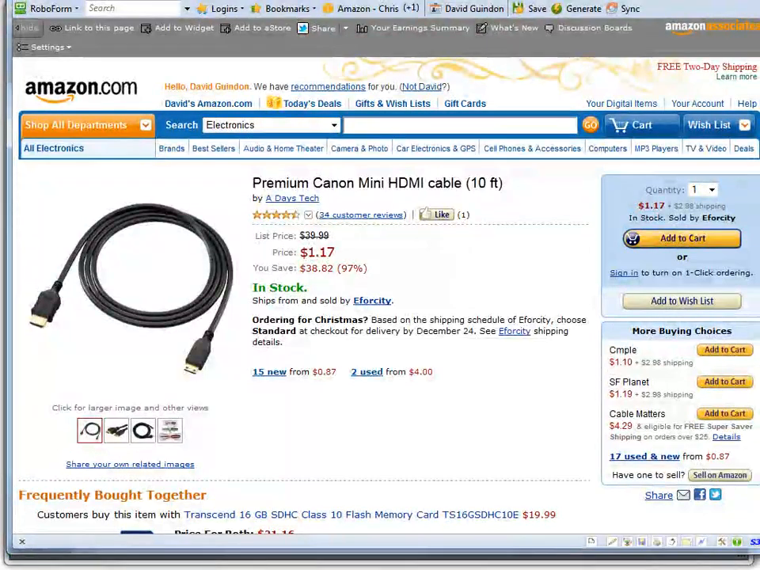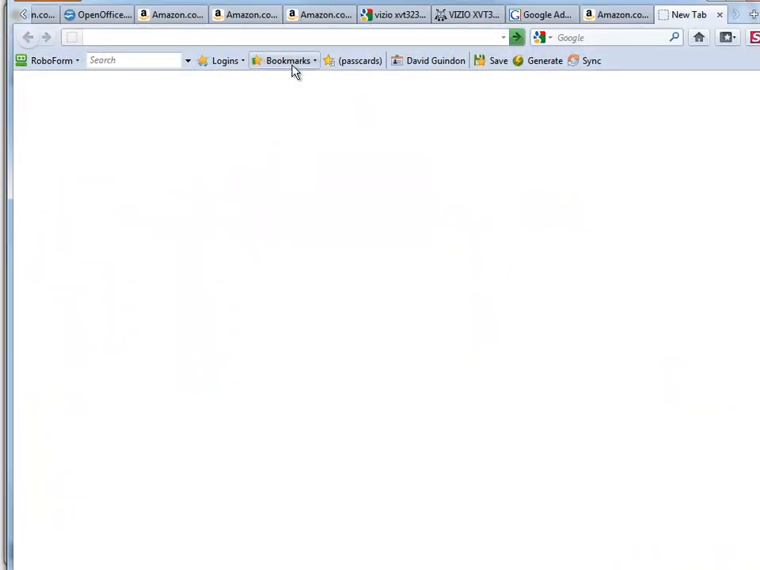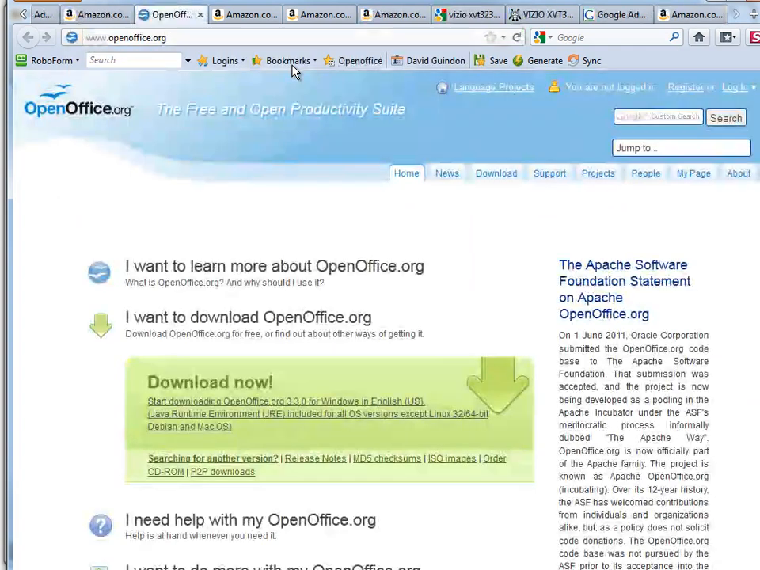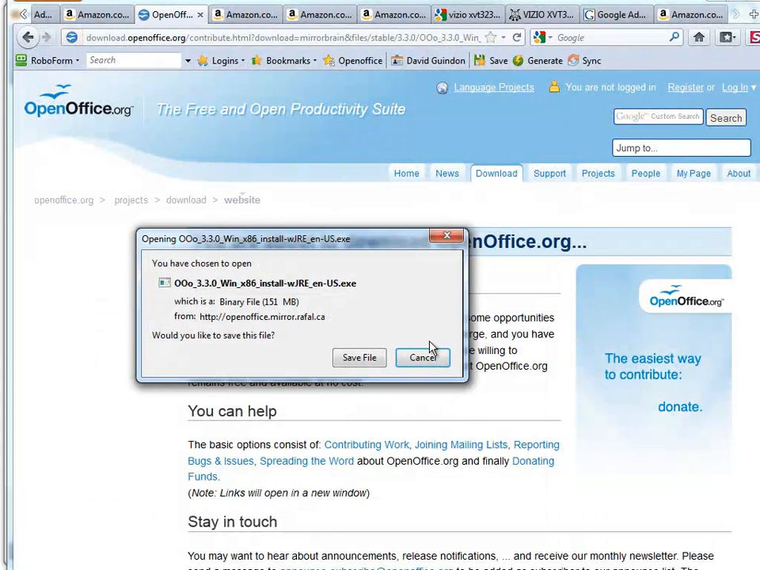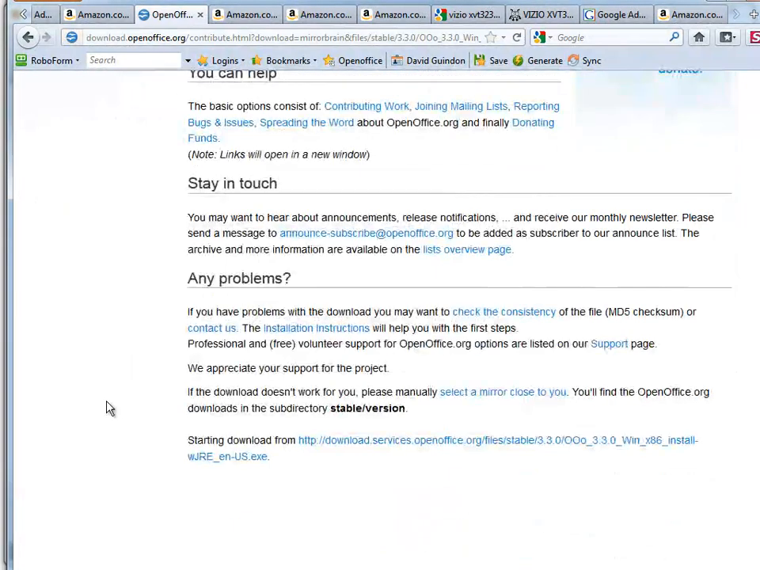If you head over to openoffice.org, you can download it here. It's like 150 megs. Download that, install it.